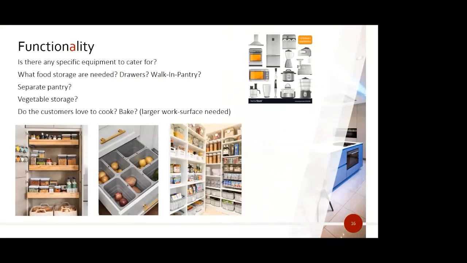Functionality is another factor to look at. It might be that your customer has specific needs that you need to cater for. There might be specific equipment. Do you need more drawers or less? Is there a walk-in pantry, a separate pantry from the kitchen? Do you need to accommodate vegetable storage? Maybe the customer is a chef or likes baking. You need to keep that in consideration, creating an area where they can work.